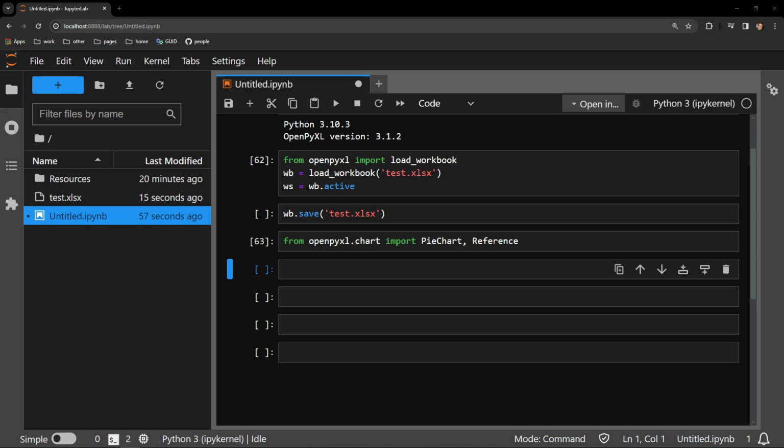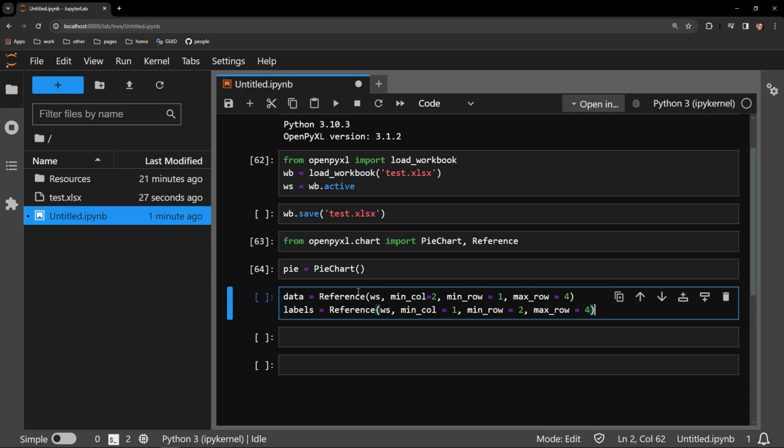The reference object, on the other hand, needs some explanation. Each chart in Excel references a series of data, and the way OpenPyXL captures what data exists within the chart is this reference object. So let's start by creating both our pie chart and reference variables. Making our pie chart object is easy. Simply assign the variable you want to use to the object. I'll be calling mine pie.